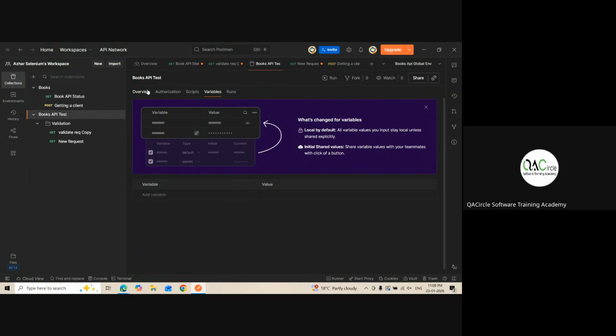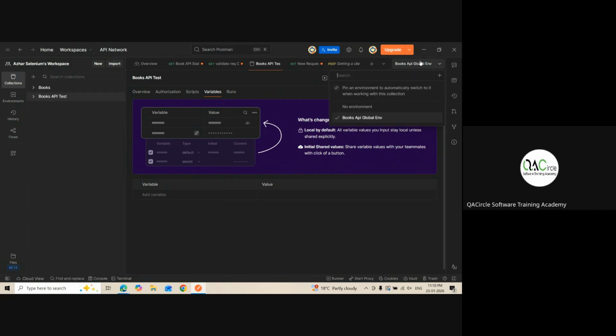So there are something called scripts. First thing I showed you is creating a variable in a collection, which is global to this books API collection. Second thing I showed you is environment. If we select only this environment, whatever collection is there doesn't matter. The URL will be used.